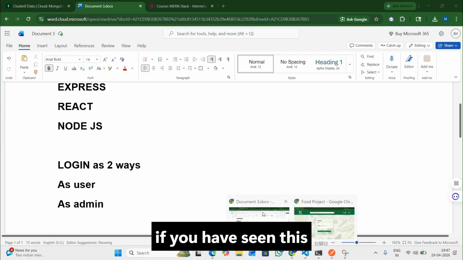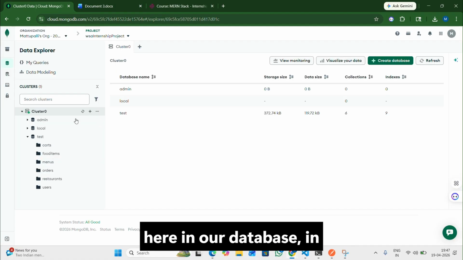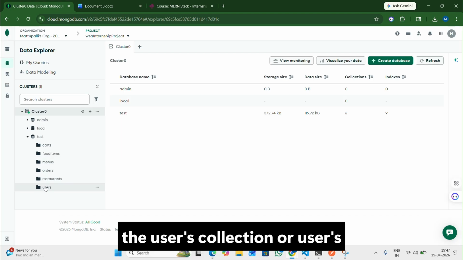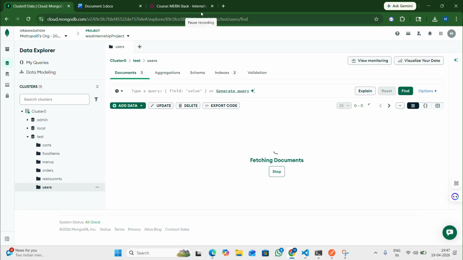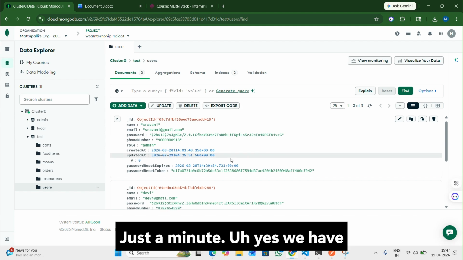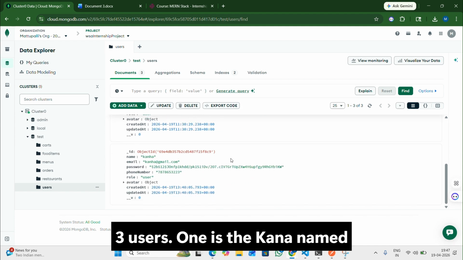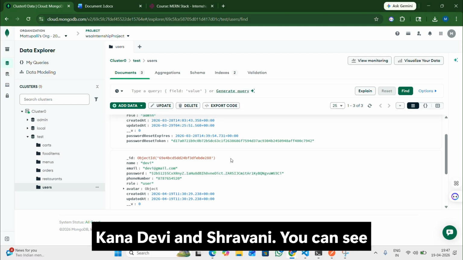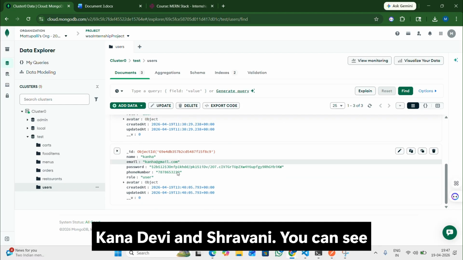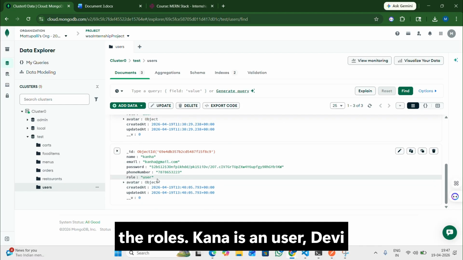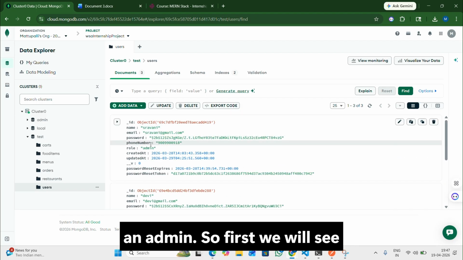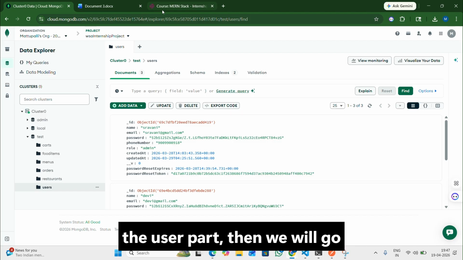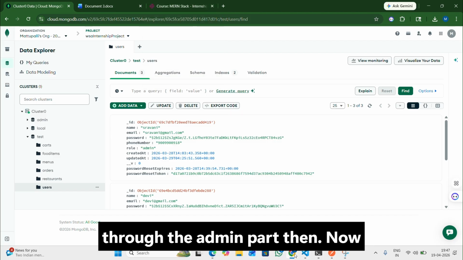If you have seen our database, in the users collection or users model, yes, we have three users: Kana, Devi, and Shravani. You can see the roles. Kana is a user, Devi is also a user, and Shravani is an admin. So first we will see the user part, then we will go through the admin part.